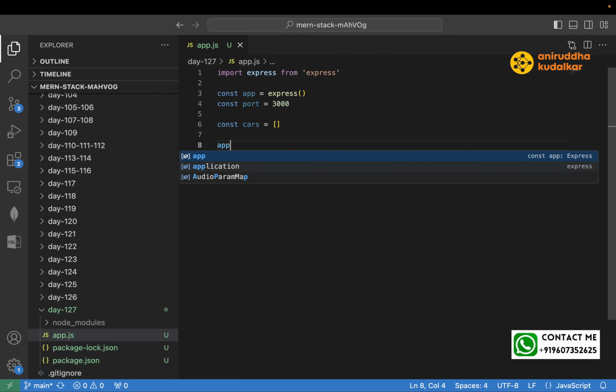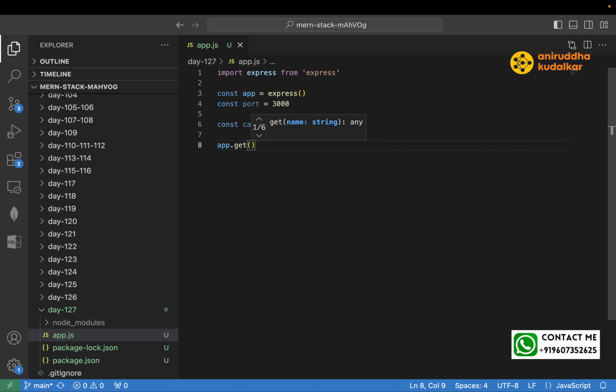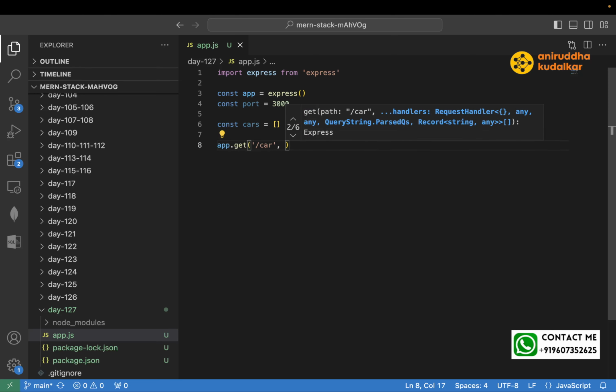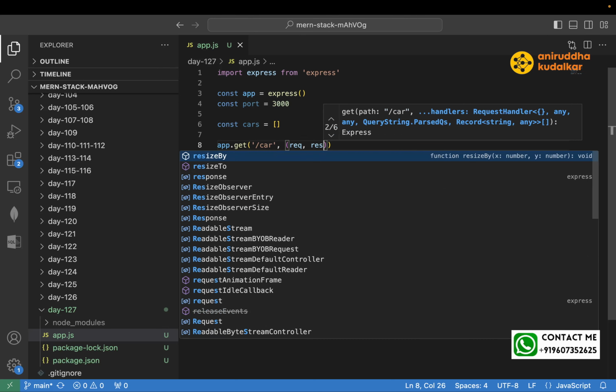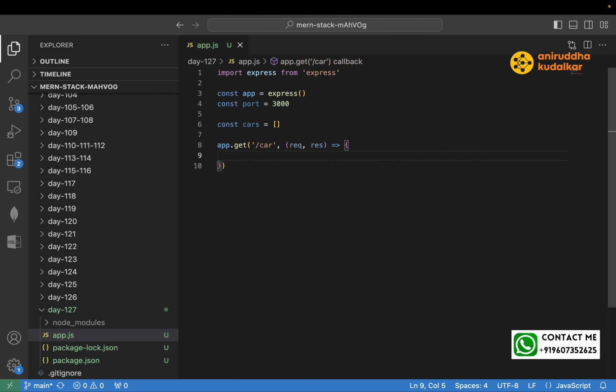So I want to get app.get, all the cars I want to get. Get means what? HTTP GET method. I want to get cars, and here you can say middleware. We can write request, response like this.